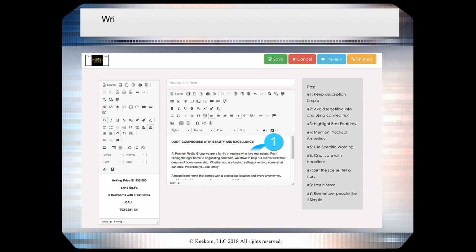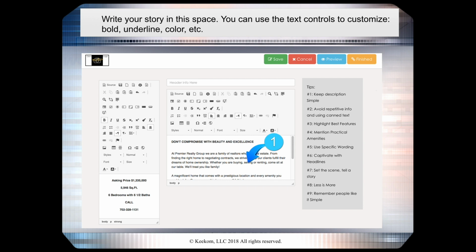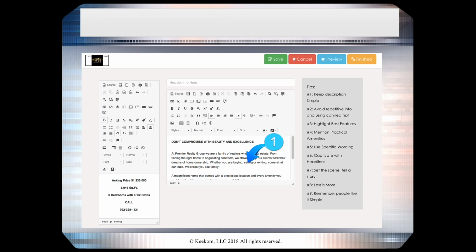Write your story in this space. You can use the text controls to customize, bold, underline, color, etc. If you have a Word document, you can cut and paste into this space. However, you must review the results carefully because Microsoft Word uses some unique characters of code which can affect how your text looks here. You can always make adjustments and make corrections right here on this word processor.